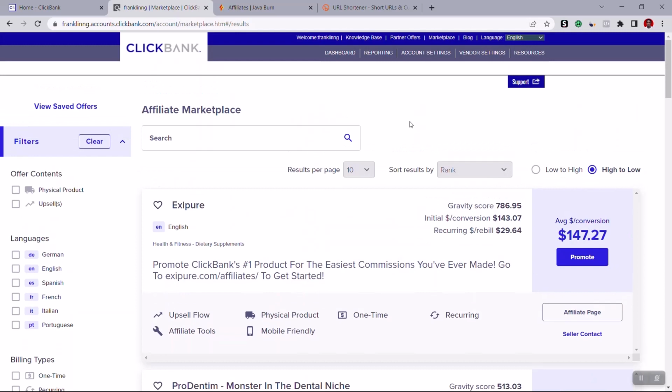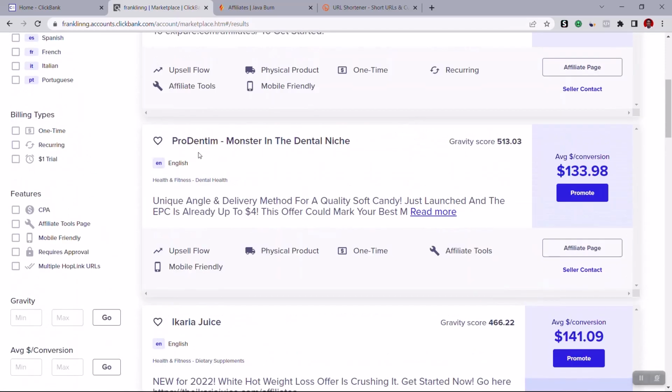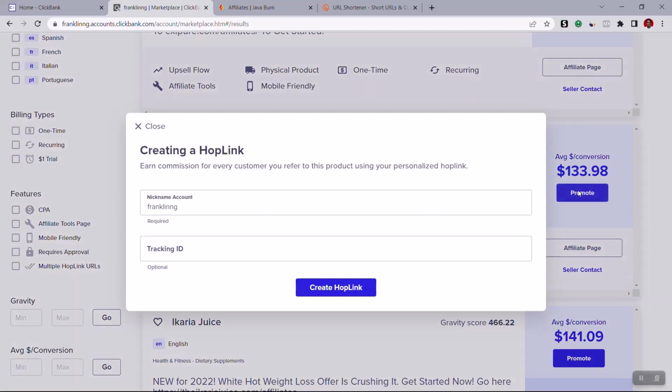So in this specific video, the niche or the industry we're going to be focusing on is the health niche, and specifically the weight loss niche. So what we need to do here is to pick an offer. So let's say, for instance, we're going to pick this dental offer, which is called ProDentin. So what you need to do is to get your affiliate link now. To get your affiliate link, you just need to click on the promote button here.